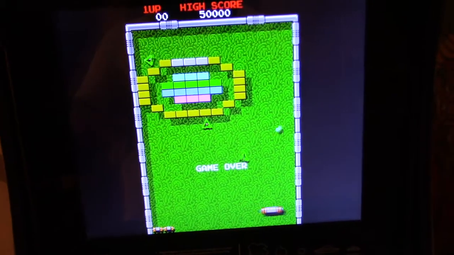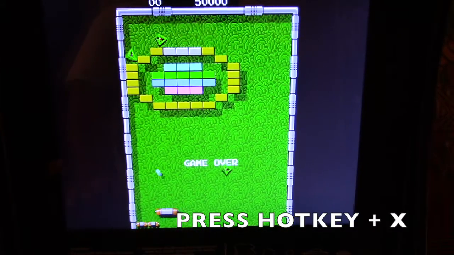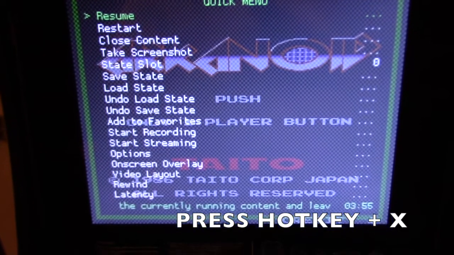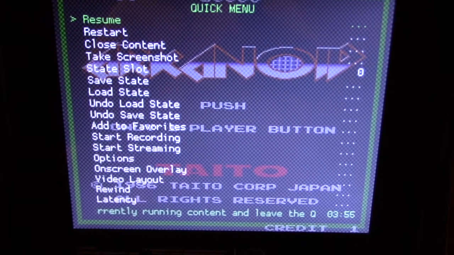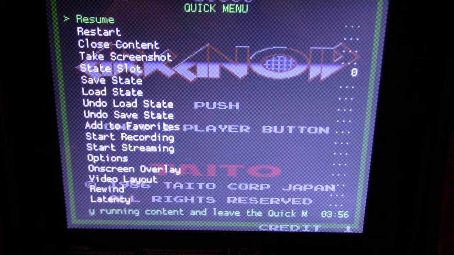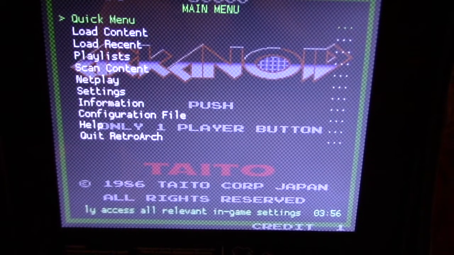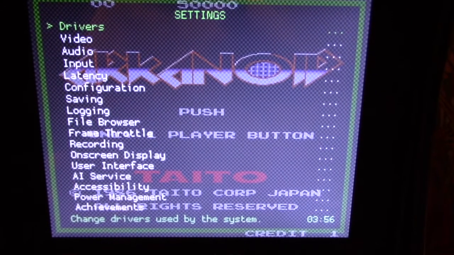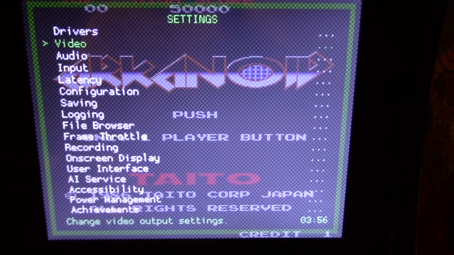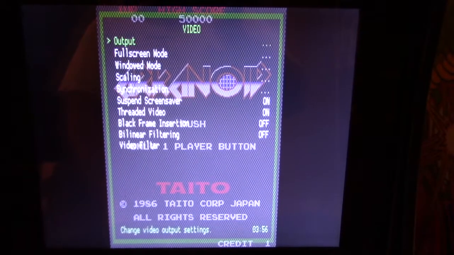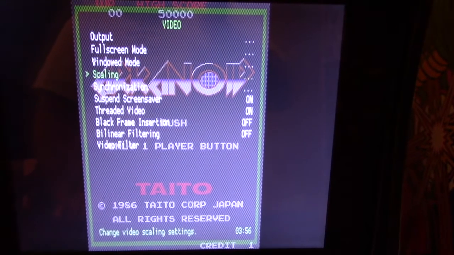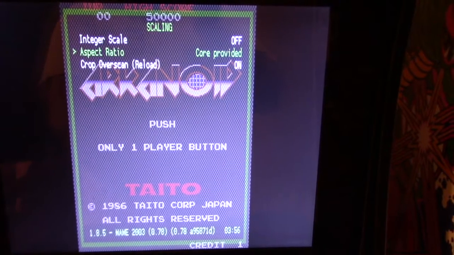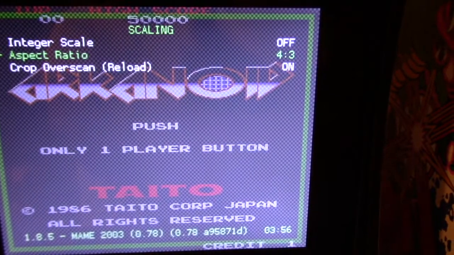So when we run Arkanoid here, we run the game, and then let's say we need to change the ratio. We press our hotkey and X button. That'll take us here to the quick menu, but we have to go back to the main menu of RetroArch. So hit the B button, and that gets you back here to the main menu. Then you come down to Settings, press A, go down to Video, press A again, and then you'll see a thing called Scaling. Press A there, and this is where we're going to find our aspect ratio. If you're using Core or 4:3, you would change it here.